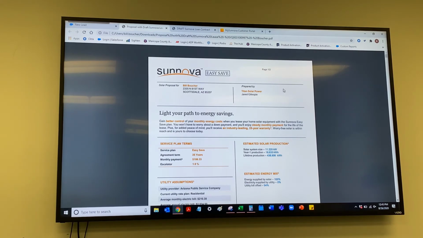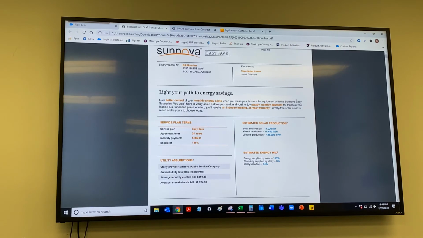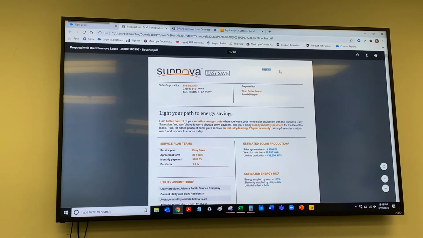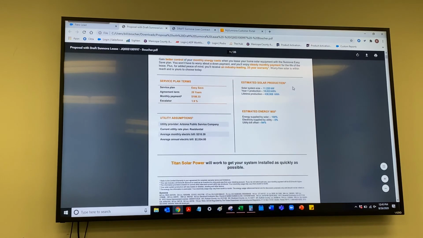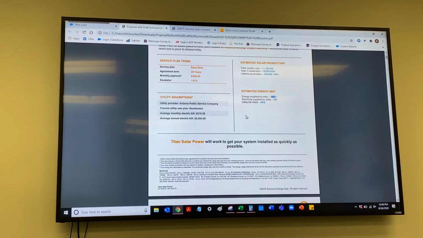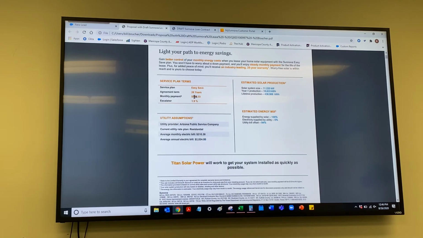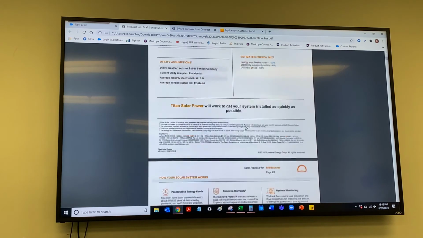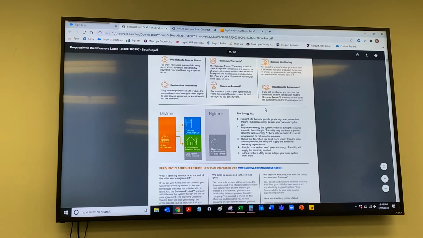Well, I know that loan lease deal I had was canceled because of debt to income. So here's the lease proposal, page 1 of 2. All they're showing here is the system size, 100% offset, even though we're at 116% offset. It shows what we think their average monthly and annual utility bill is, their Sunova monthly payment and their escalator, and then it breaks down all the benefits.